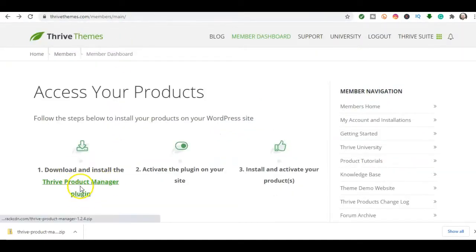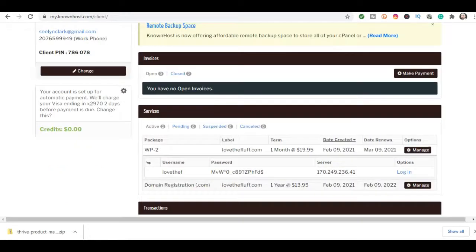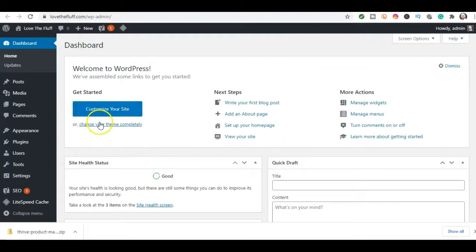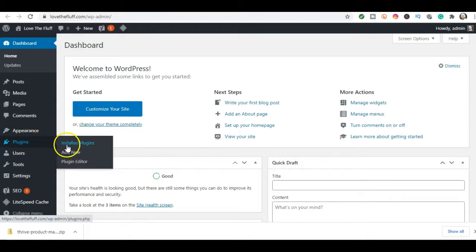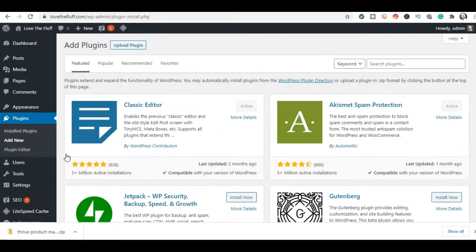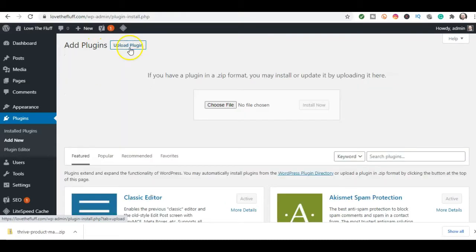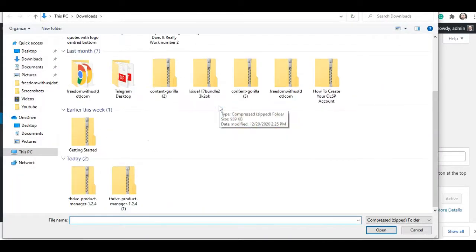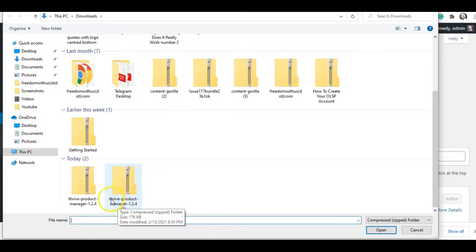the product manager plugin that we just downloaded, you're going to be on your dashboard. You're going to go over to the left on plugins. You're going to click add new. Then you're going to go up here to where it says in big words, add plugins, and click upload plugin. Then you're going to go down here and click on choose file. Once you click that button, you're going to go find the Thrive Product Manager zip file. It'll say something to the effect of Thrive Product Manager 124 or something similar. You're going to click on that, and then click open.